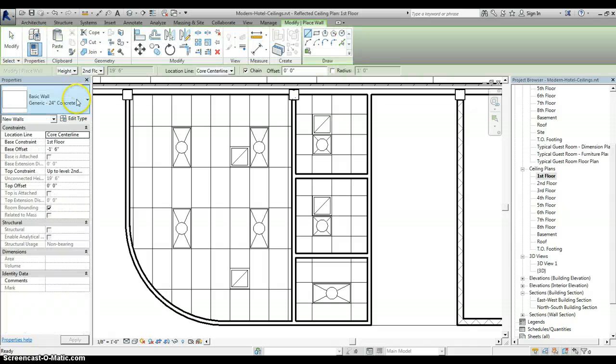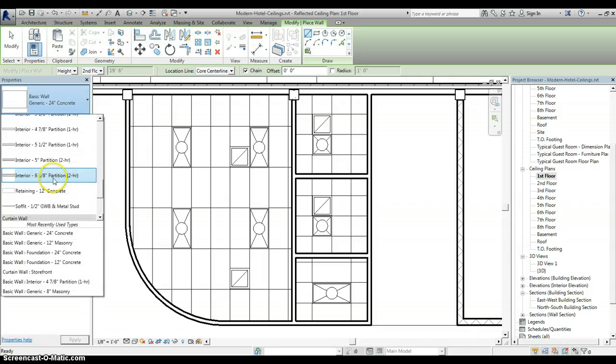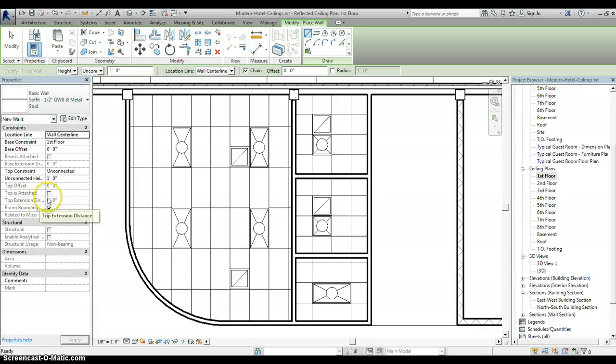Select wall, and under type, we're going to change this to a soffit, half inch, and we're going to change a couple of things. Location line is no longer wall center line, it's going to be the finish face interior. Base offset is going to be 10. Top constraint, it's going to go up to the second floor with an offset of -1 foot.